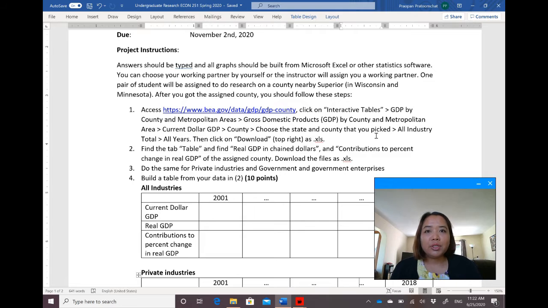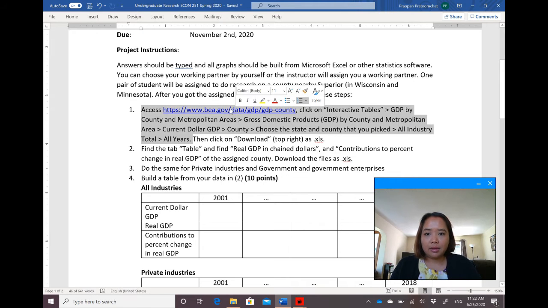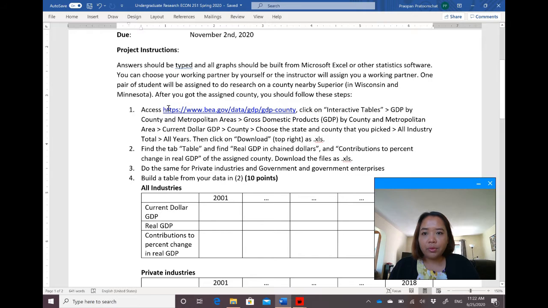Today I'm going to show you how to download the data and how to plot the graph on Excel. So the first step, you access the Bureau of Economic Analysis, I'm sorry.